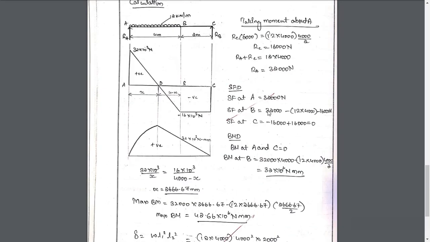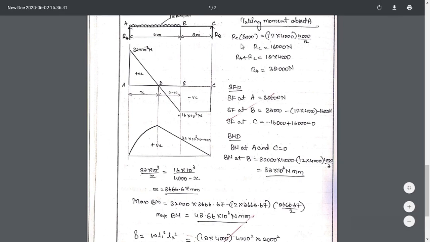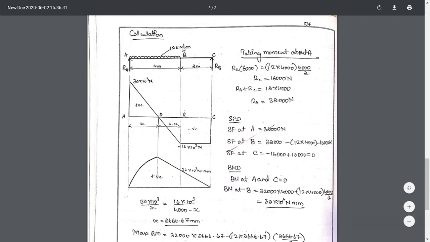Next, let us see the calculation part to find out the shear force diagram as well as bending moment diagram. To find out the shear force diagram, I need to find out the reaction force. So I'll be taking moment about A. That is, RB into 6000 is equal to 12 into 4000 into 4000 by 2. Therefore, I will be getting RC is equal to 16,000 Newton. Next, sum of upward force is equal to sum of downward force. RA plus RC is equal to 12 into 4000. Therefore, RA I will get 32,000 Newton.